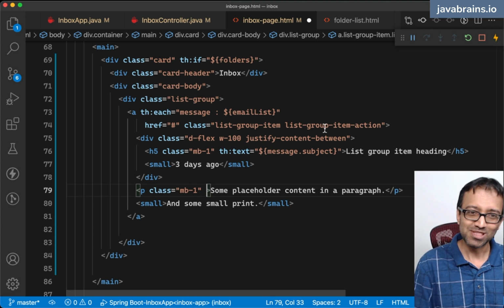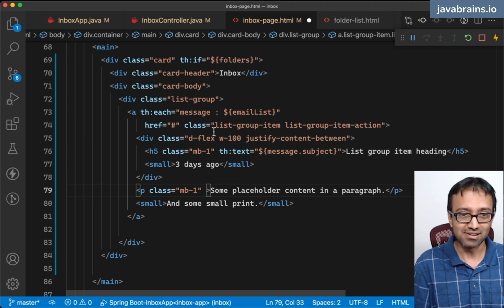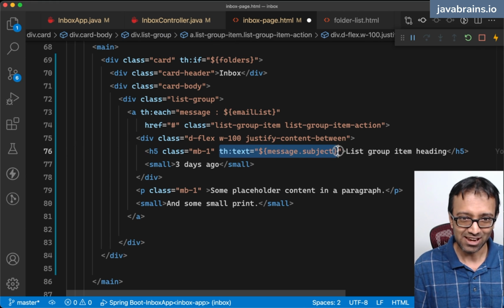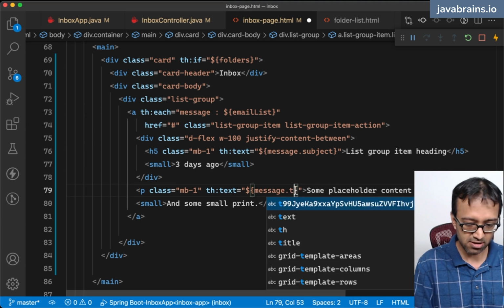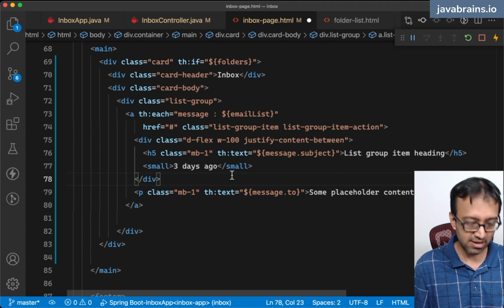Maybe put the to here and see what happens. I think what it does is, if you're printing a list, it prints a square bracket around it, which is kind of fine. I'm just going to put it out and see how that looks. Okay, and I'm going to do message.to is going to be displayed here. Fine print, small print, we don't need.